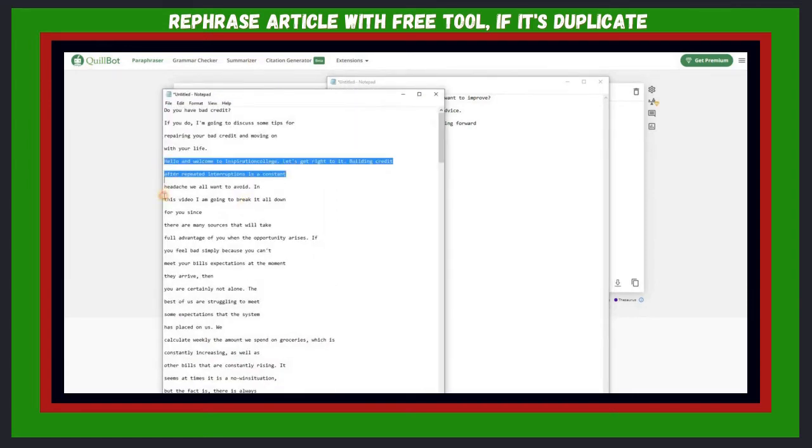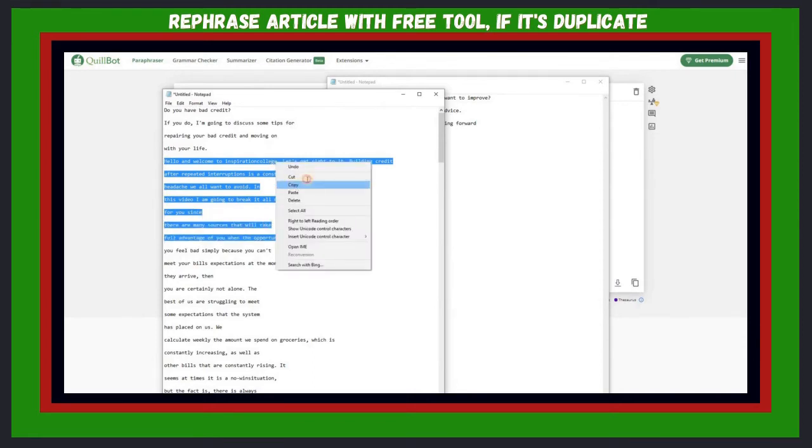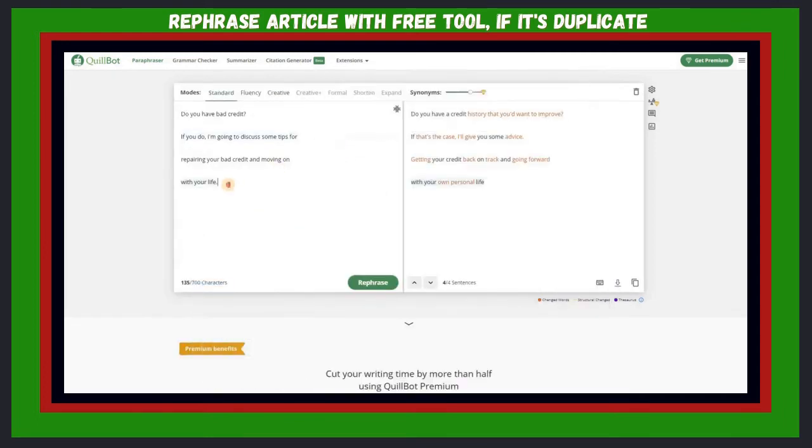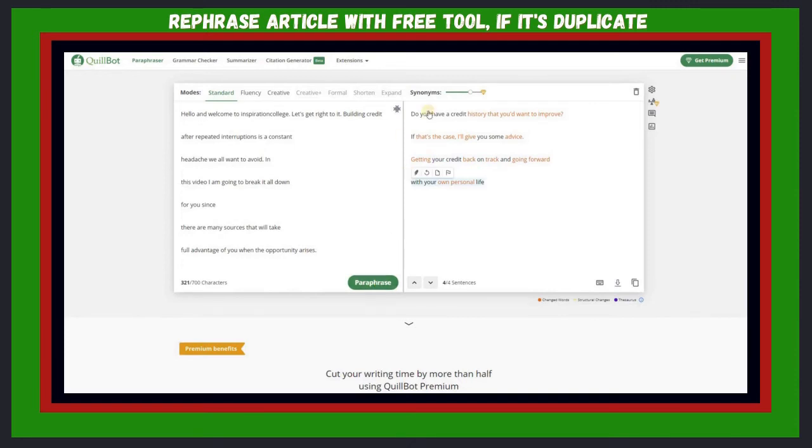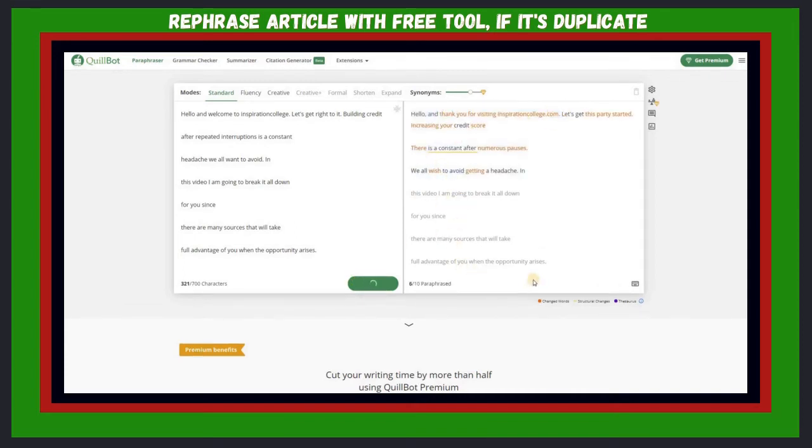So you take it bit by bit, copy this bit, and then you just replace this. You could backspace to clear that and paste. You could also clear this, but when I press this, it's just going to replace what is here. So you paraphrase this again, and you notice it's paraphrasing. If you read both of them, this is the original: "Hello and welcome to Inspiration College," and this one says, "Hello and thank you for visiting inspirationcollege.com."